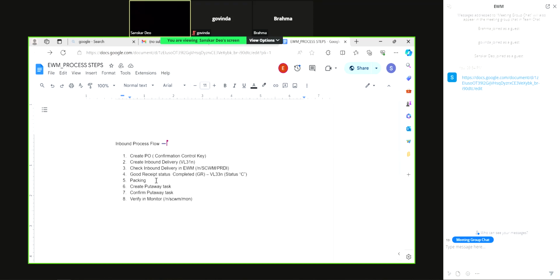Now you pack these things, create the put away task, confirm the put away task, and after confirmation, the stock is moved from one storage location to another storage location. And you just verify in the monitor where the stocks are. So that is the very high level process of all these things.